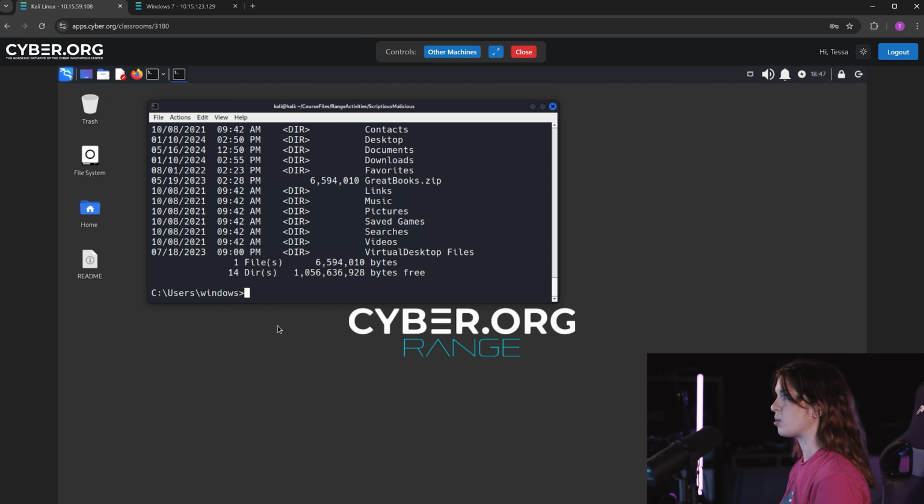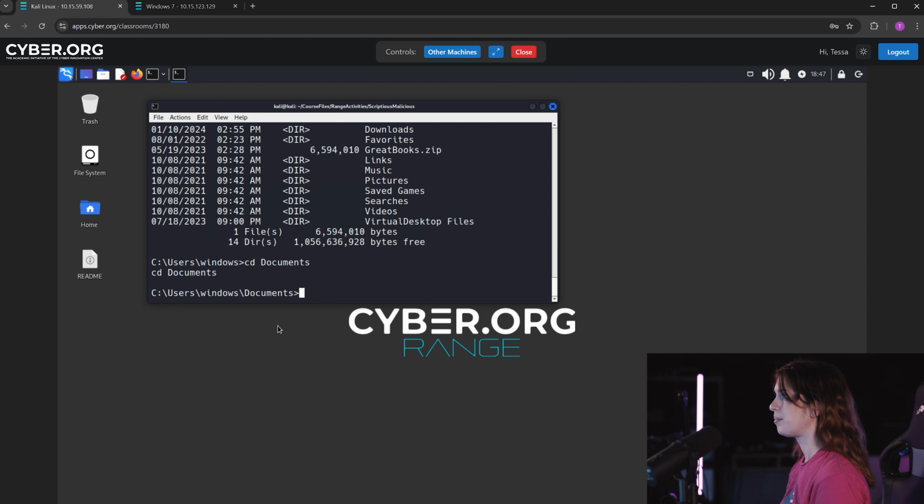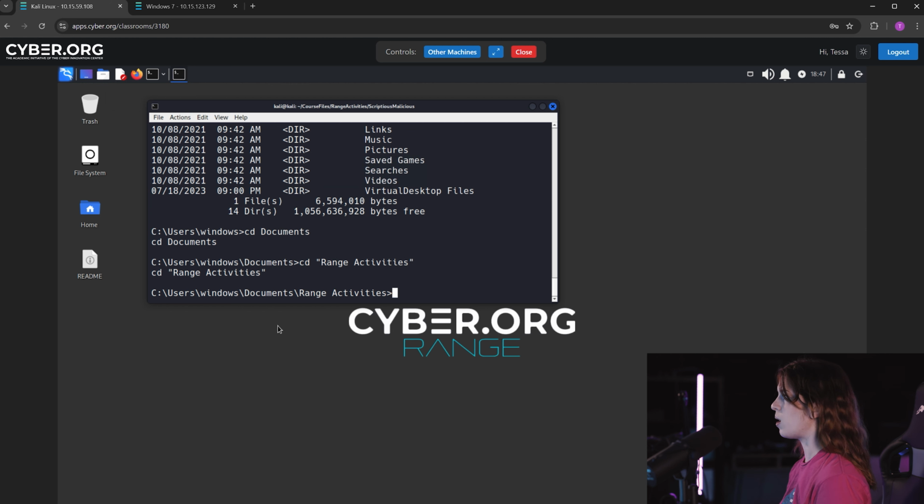Move to the Documents directory with cd /Documents, being sure to use proper capitalization. You should see a Range Activities directory here as well. To look in this directory, use cd /"range activities". Make sure to use the quotation marks since the file name has a space in it.